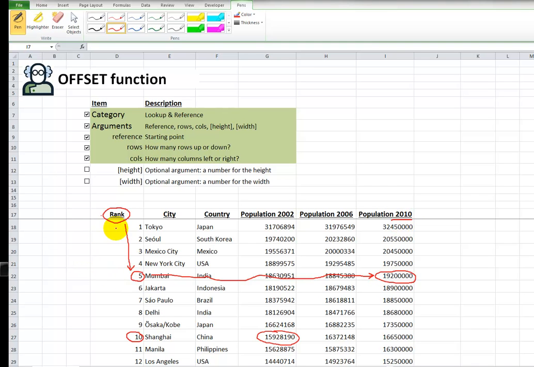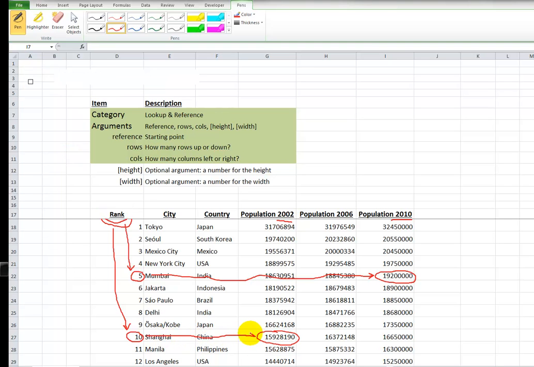Now later on, if we wanted to go down 10 from this starting point, we need to put a 10 for this argument right here. How many rows down? A positive number goes down, and a negative number would go up. Now it's similar for this argument, columns. So once again, let's just go down 10. We can see it there easily with the rank. And if you wanted to get the population for 2002 this time, we only have to go over 1, 2, 3 cells.